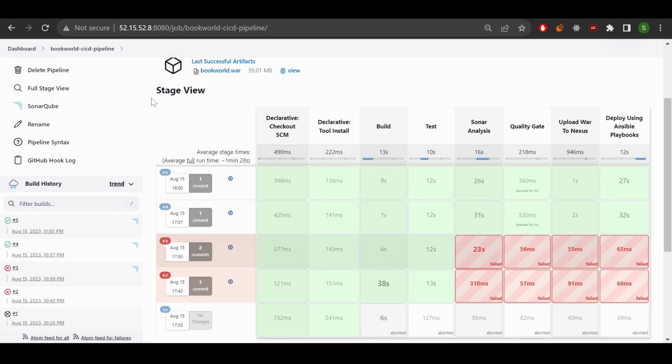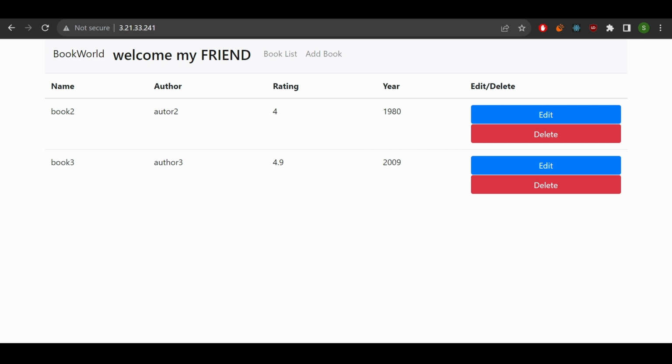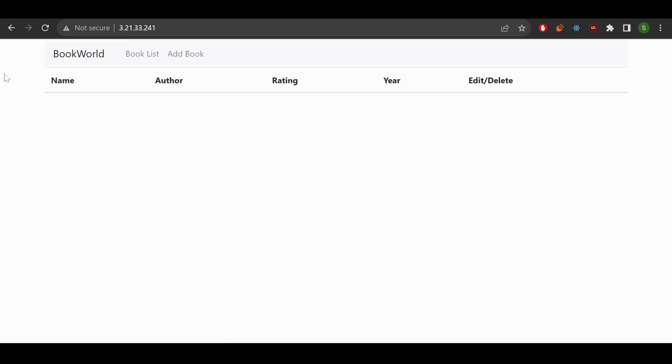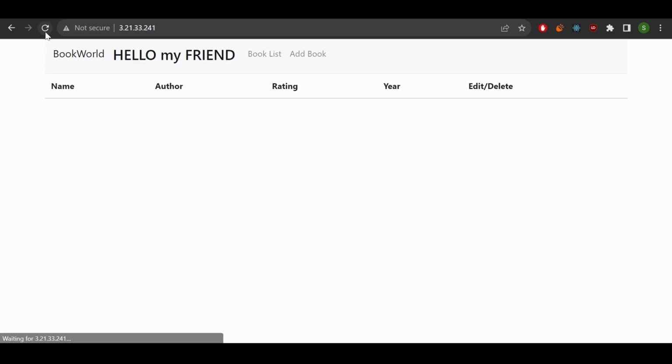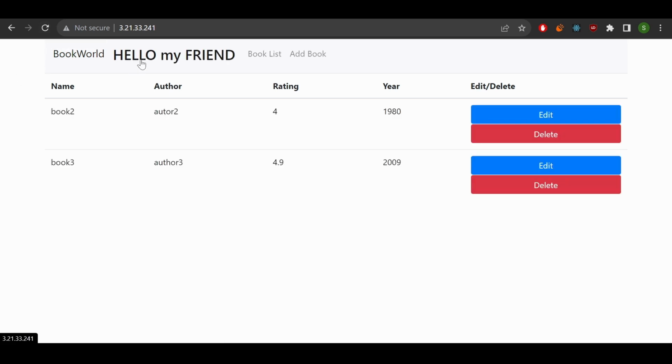Okay, it looks like it completed successfully. Let's look at our app. Okay, it should say hello, my friend, once we refresh. Give it a second. And here we are. Hello, my friend. Okay, so looks like our CI/CD pipeline is working successfully, doing exactly what it's supposed to be doing.